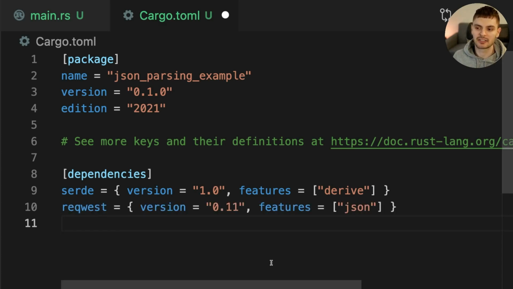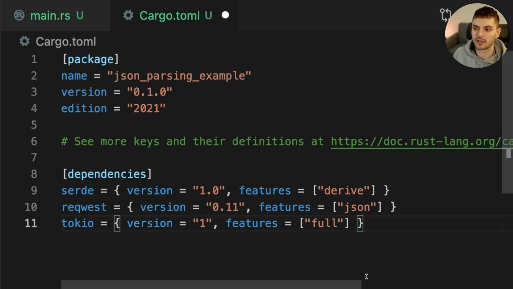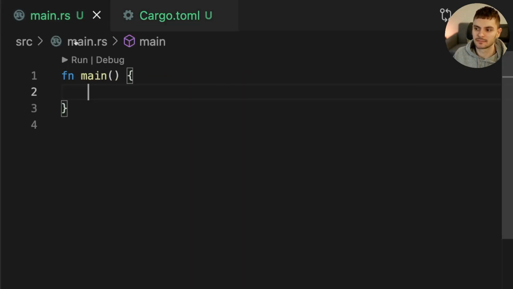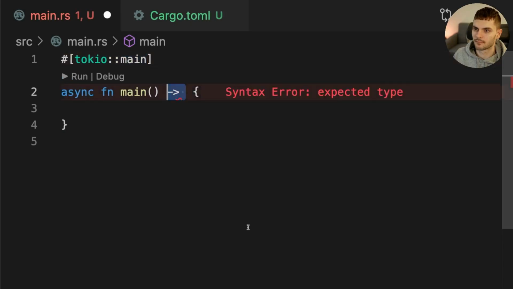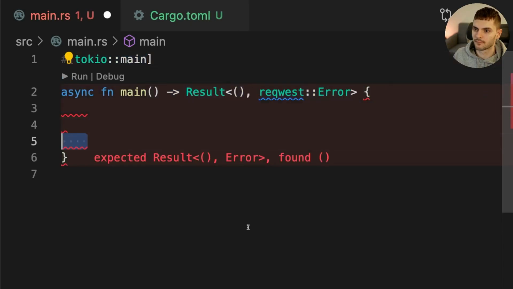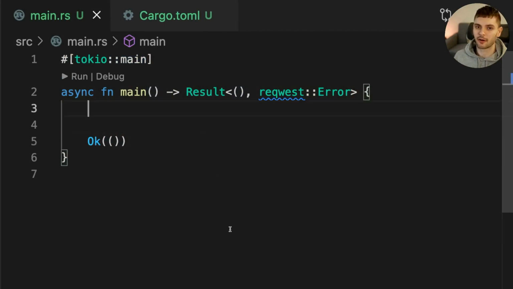Reqwest is a high-level HTTP client which will allow us to fetch JSON from an API. And finally, we'll add a dependency on Tokio with the full feature enabled. Tokio is an async runtime for Rust and will allow us to use the async await syntax. Now that we have all our dependencies, let's switch over to main.rs. The first thing we'll do is hook up Tokio. Now that our app is hooked up to use the Tokio async runtime, let's make our first HTTP request.